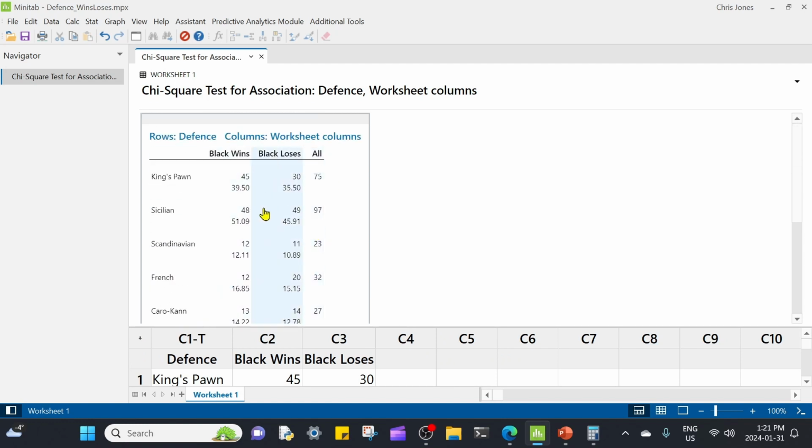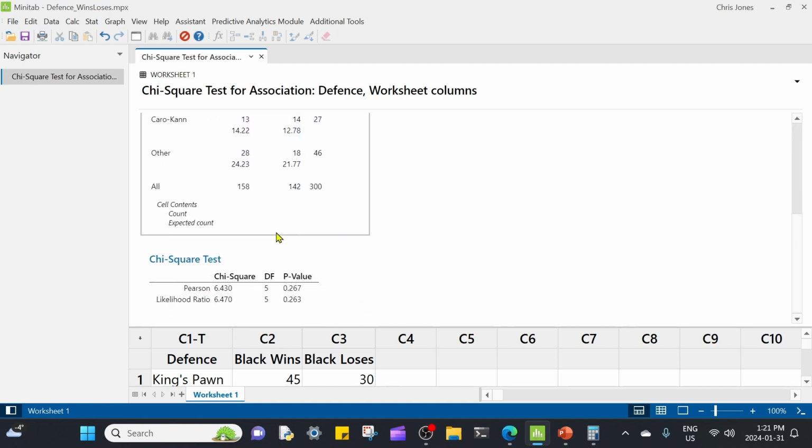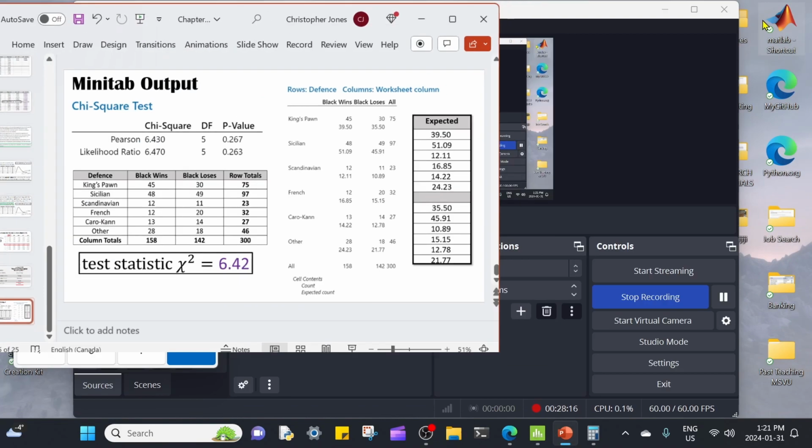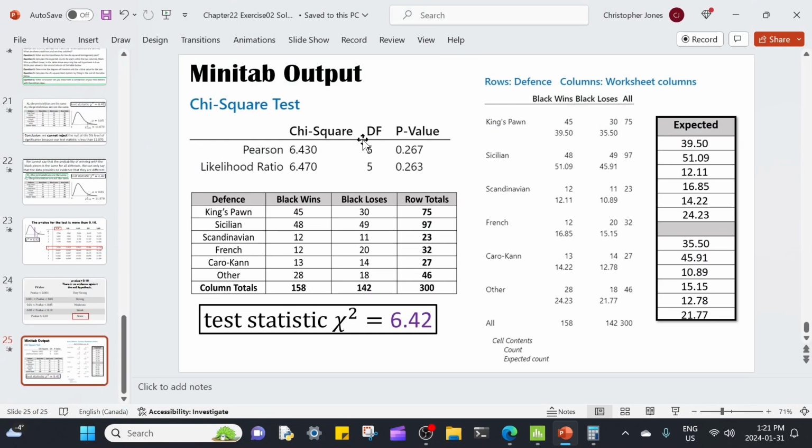So this is giving us basically the data table with the expected values included. We'll look at that in a moment. And it gives you the chi-squared statistic and the p-value for that chi-squared statistic. So let's just have a quick look at that. Notice that the test gives you a Pearson test statistic and also a likelihood ratio. You never have to worry about the likelihood ratio. That's a different statistical method. As you can see, it's slightly different. It's always the Pearson one that you're looking at.